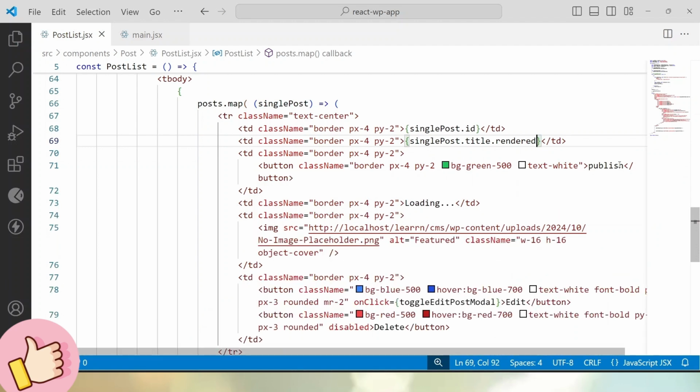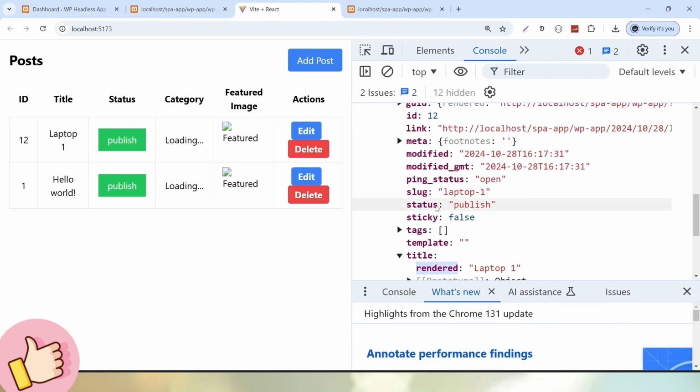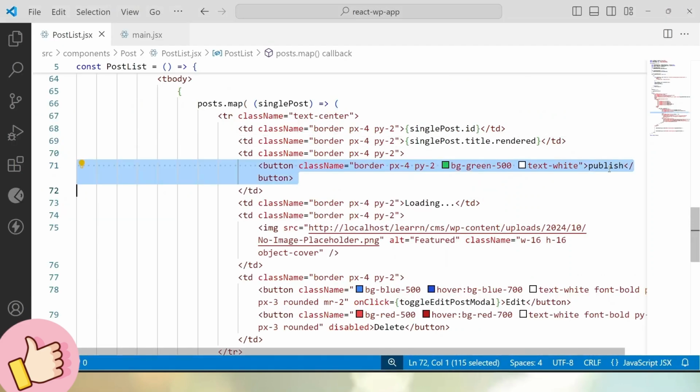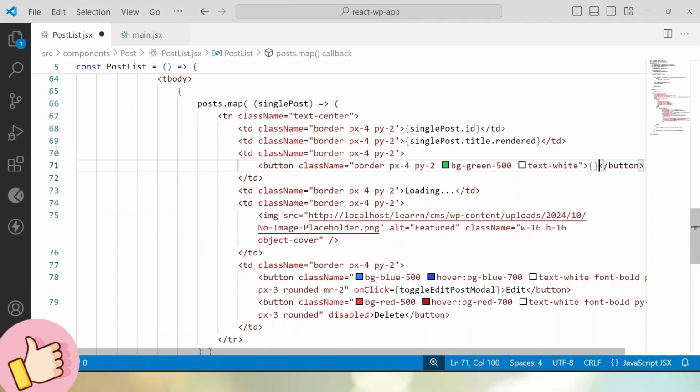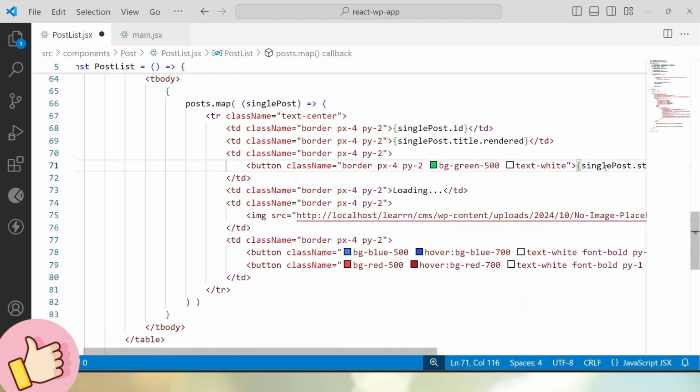Now here we have the mode, that is, whether it is in published mode or draft mode. If I go, we can see here that status equals publish. Let's copy this status key, then go here and put curly braces single post dot status.